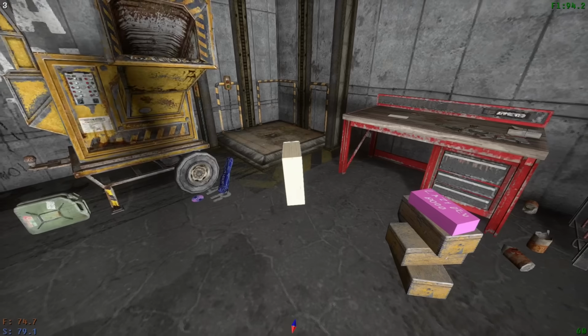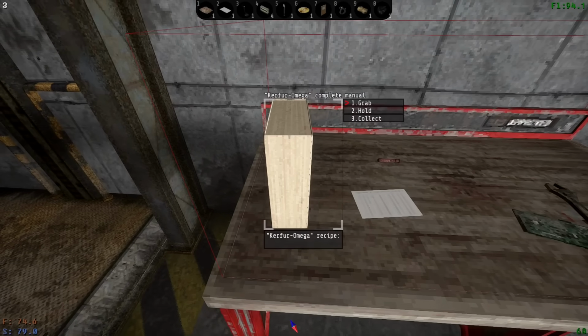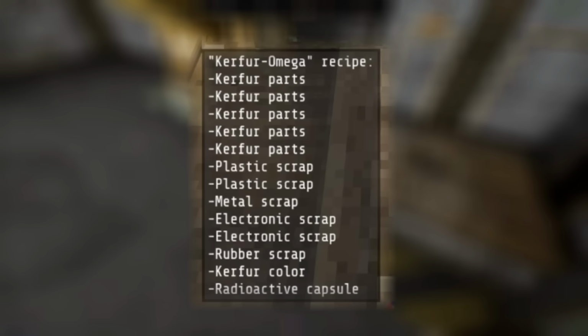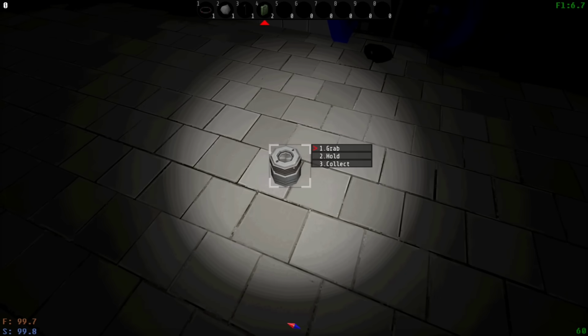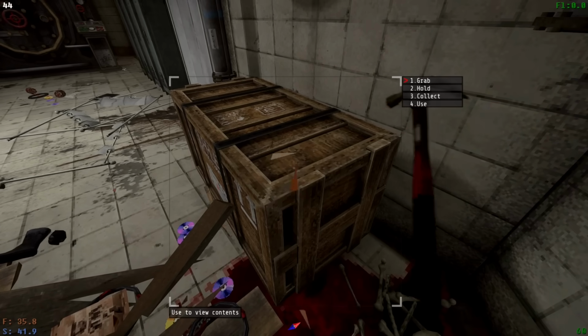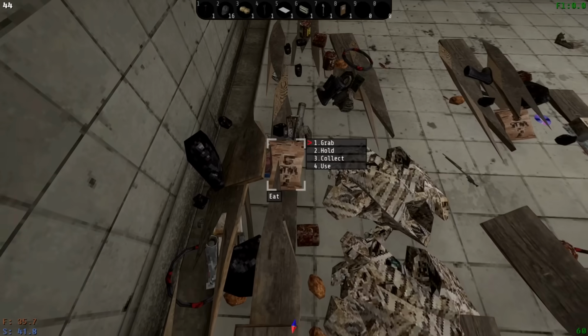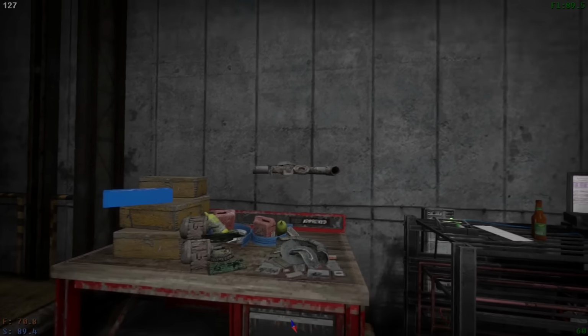Since updating the game, the book stopped showing the recipe when I hover over it, so I went back to the footage to see what the recipe was. Various scraps, Kerfer parts, color, and a radioactive capsule, one of the things from the tutorial. The scrap isn't an issue, since there's more than enough of it in the large crates all over the base, and after breaking them down while cleaning, I was able to collect all the scrap pretty easily.